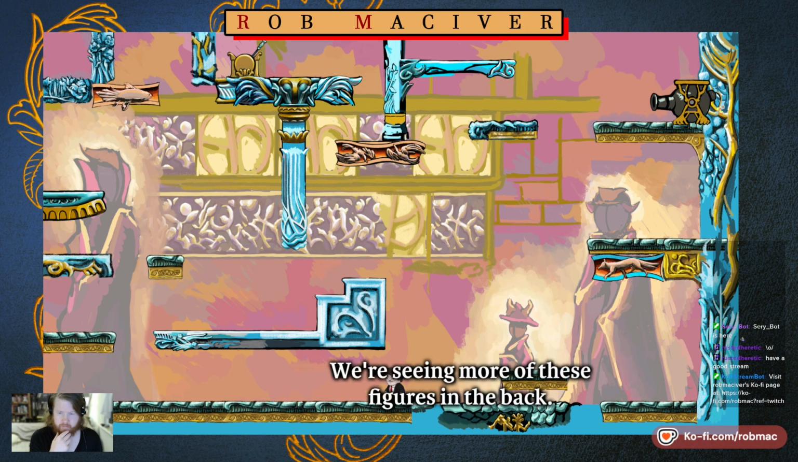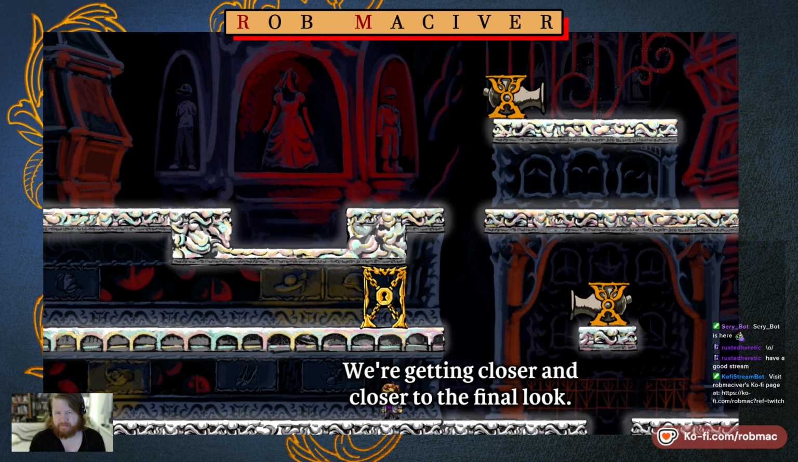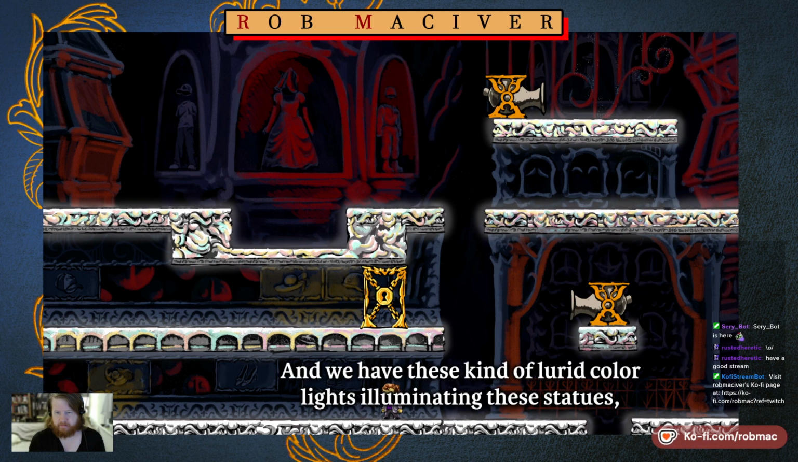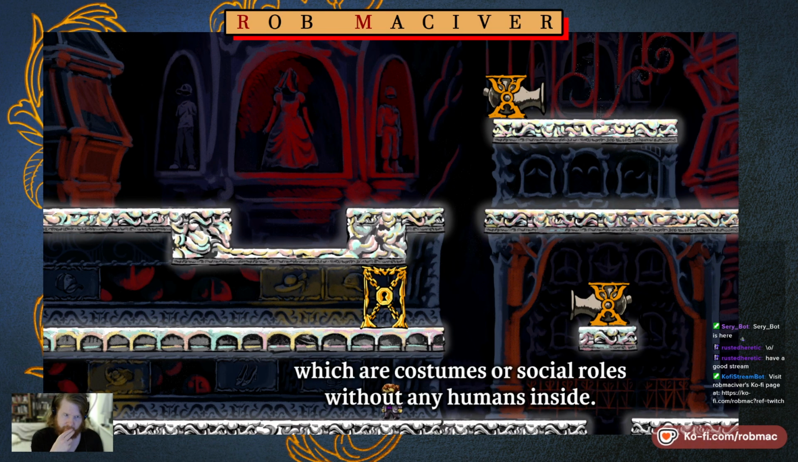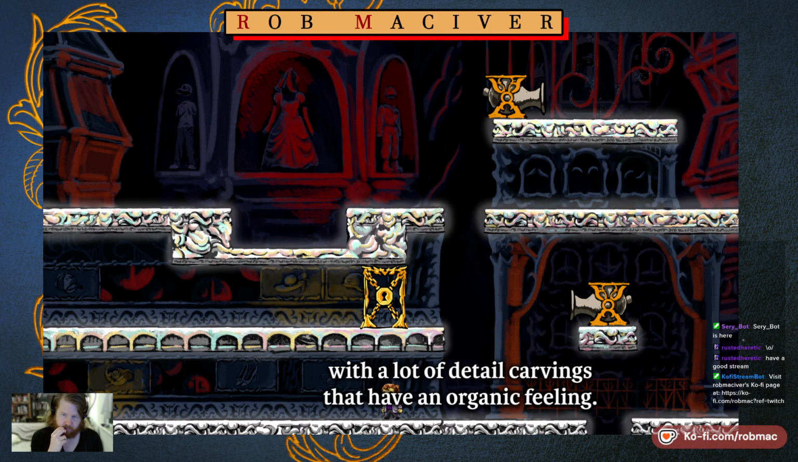We're seeing more of these figures in the back. They're in robes. That one looks like Orko from He-Man. We're getting closer and closer to the final look. It's much darker. That's the biggest change. And we have these kind of lurid color lights illuminating these statues, which are costumes or social roles without any humans inside. We have a kind of marble foreground with a lot of detailed carvings that have an organic feeling.